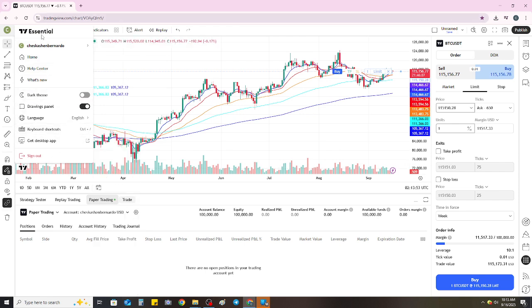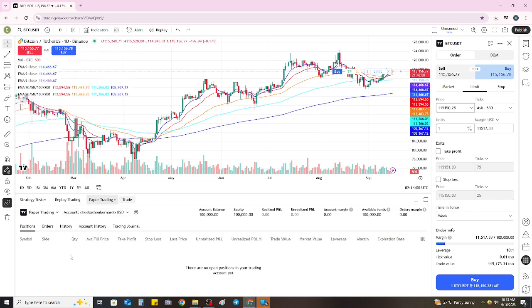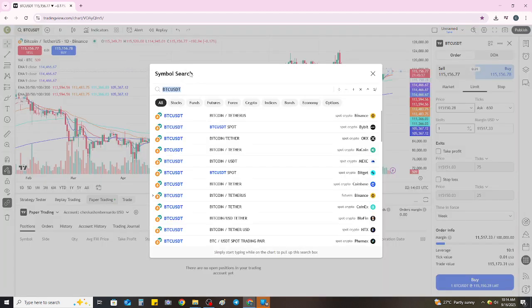With TradingView open, direct your attention to the top of the chart area. Here, you'll find the symbol search box, which is essentially the tool to look up various financial instruments. You might already be familiar with this if you've been using TradingView to look at stocks or other assets. Click on this box and you'll be able to type in what you're searching for.